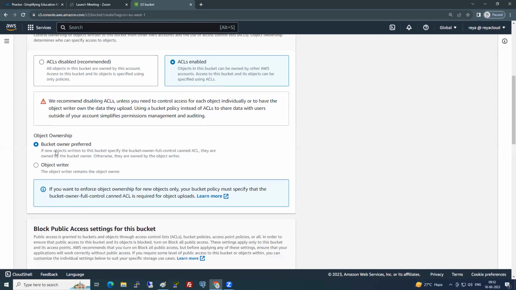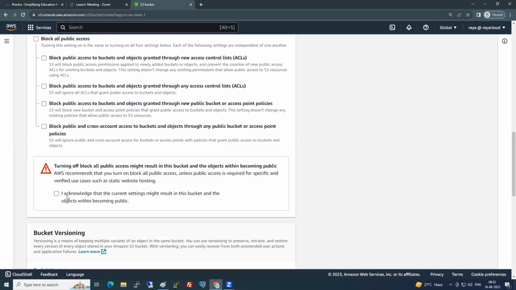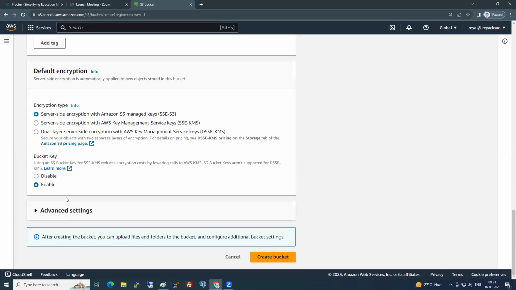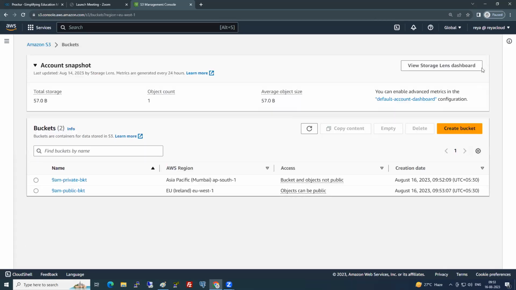Okay. And then check, uncheck. Uncheck this, and you are acknowledging that you are making it public. That's it. Keep everything default and then create bucket. Do you all understand how to create public buckets and private buckets? Super. So now let's go for which bucket.